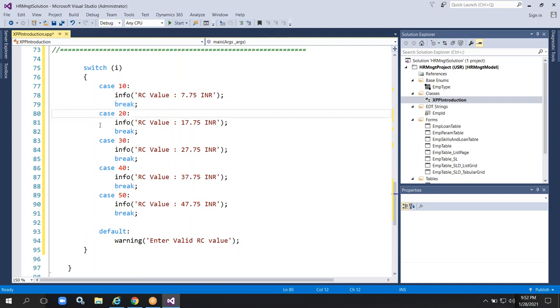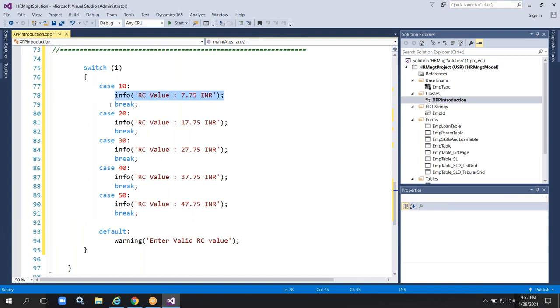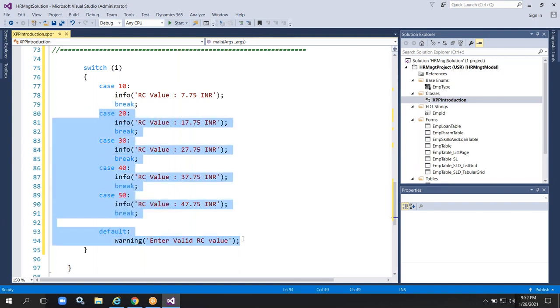All these other cases will not execute. The system won't care about all these cases because here we are applying the break. Once the statements are executed, the system automatically executes the break statement. It will come out of the switch directly. The system won't care about all these statements.